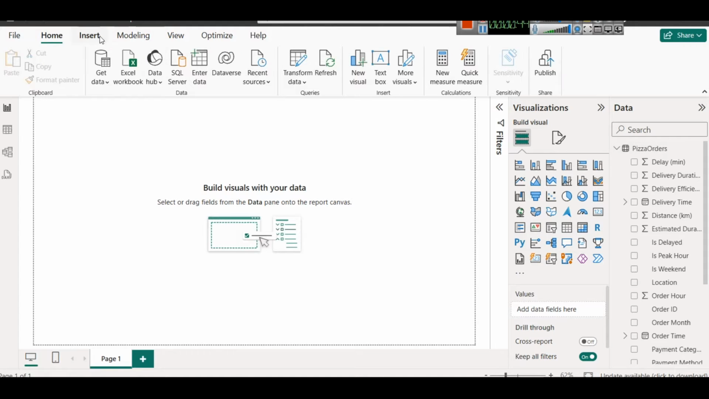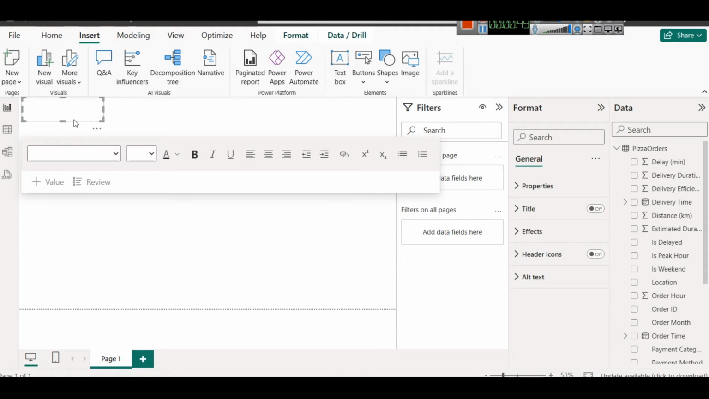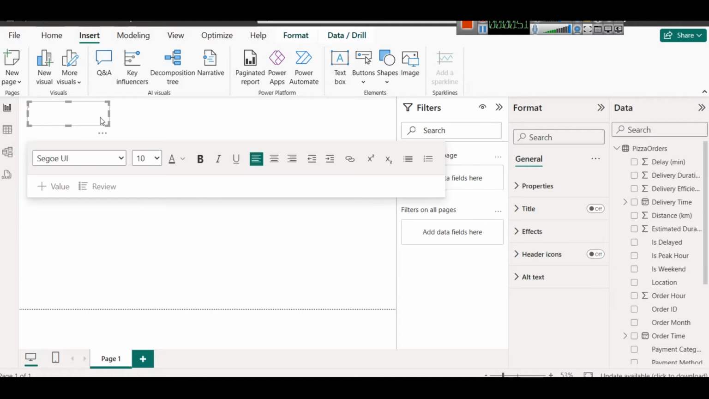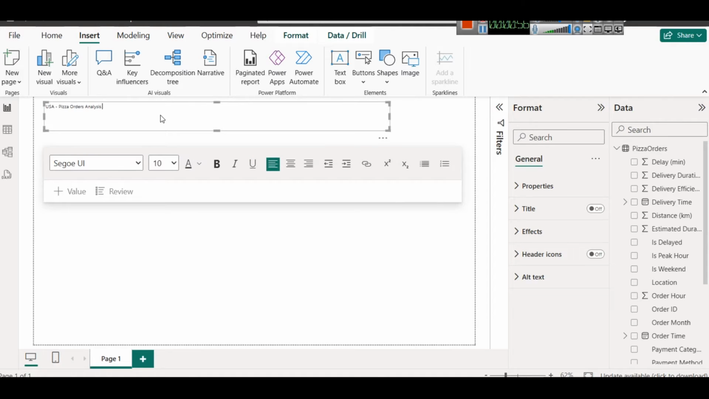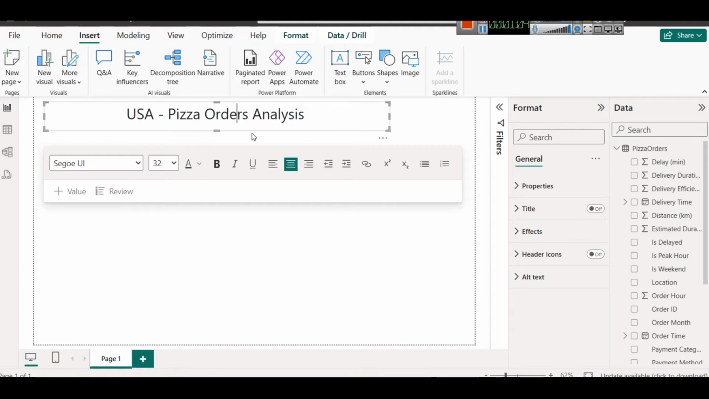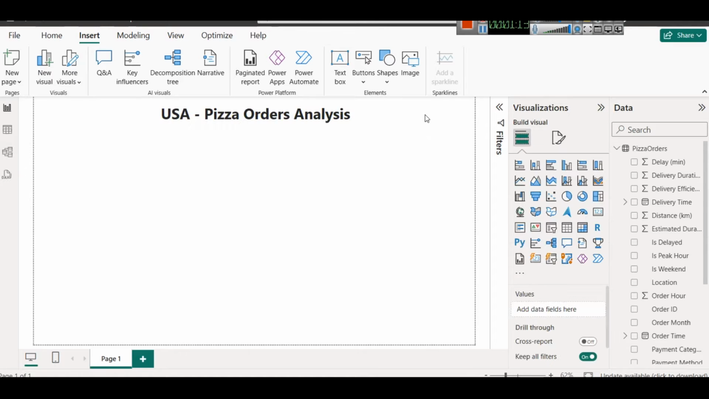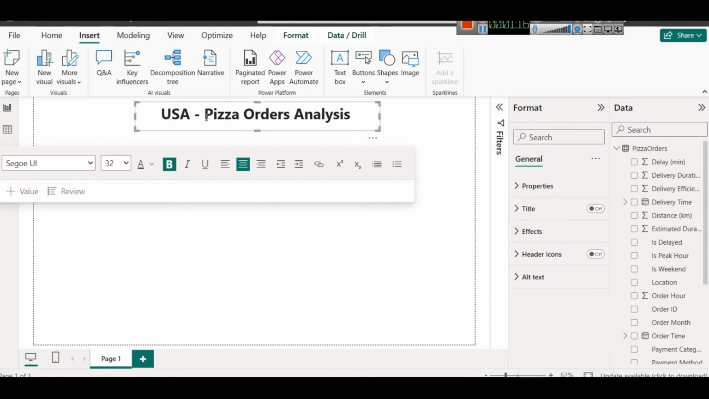Now we will insert a text box. This text box will mention something like pizza orders analysis, so we'll simply name it USA pizza orders analysis. Align it to center. We will make it bold, and we will align the text box in the center because we will probably use two sidebars for different filters that we have.